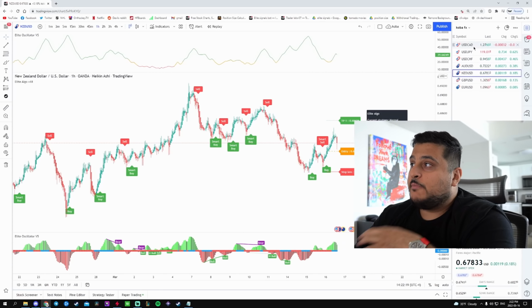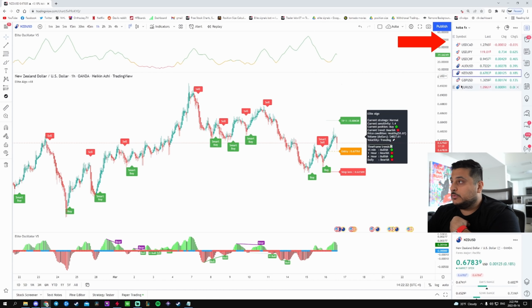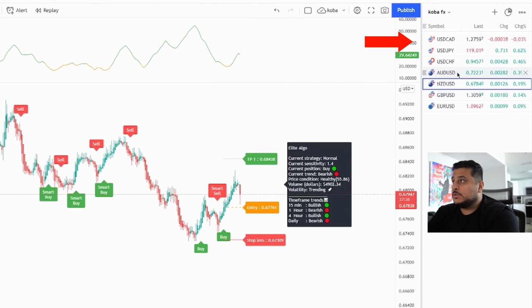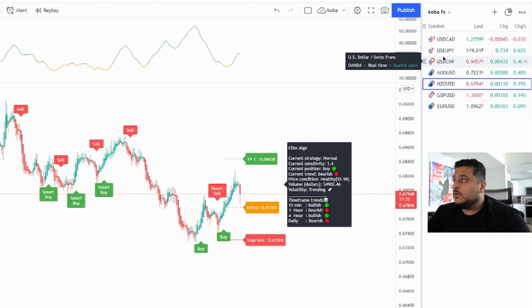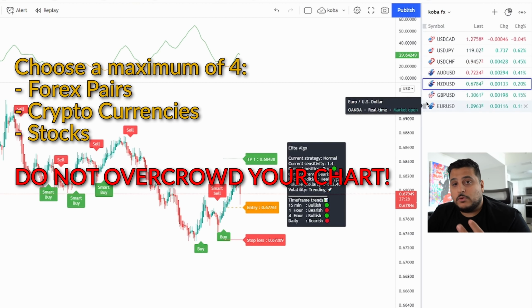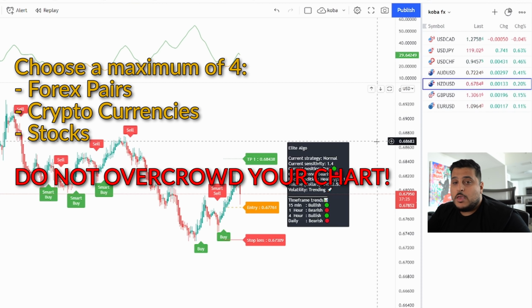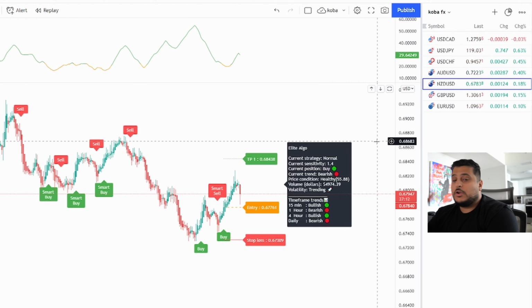Now, me personally, I'm using 7 different charts that I like to watch. I'm trading Forex. I'm using USD CAD, USD JPY, USD Swiss franc, basically everything you see right here on the screen. If you trade Forex, pick 4 of those pairs. If you're trading crypto, then maybe you want to look at trading Bitcoin, Ethereum, XRP, and maybe one more or something like that. If you're trading stocks, pick 4 stocks and stick to that, guys. It's very important that you do not overcrowd your watch list with a bunch of different Forex pairs, cryptocurrencies, and stocks. You just need to focus on 1 to 4 charts, and that's it.